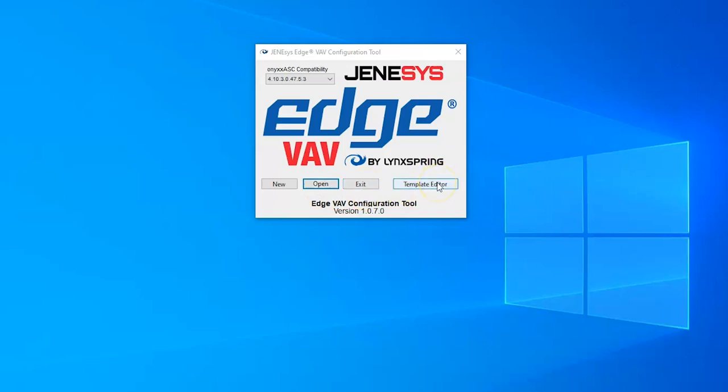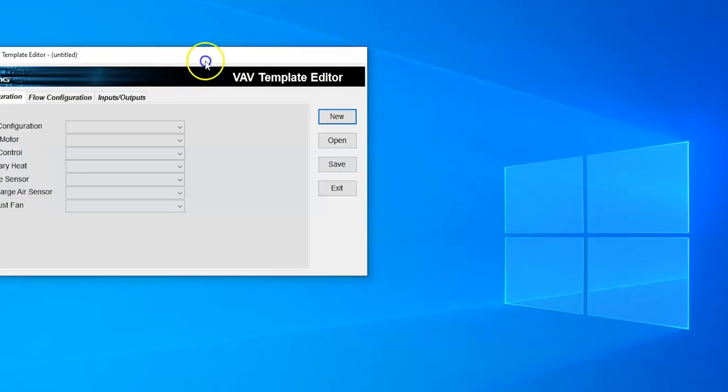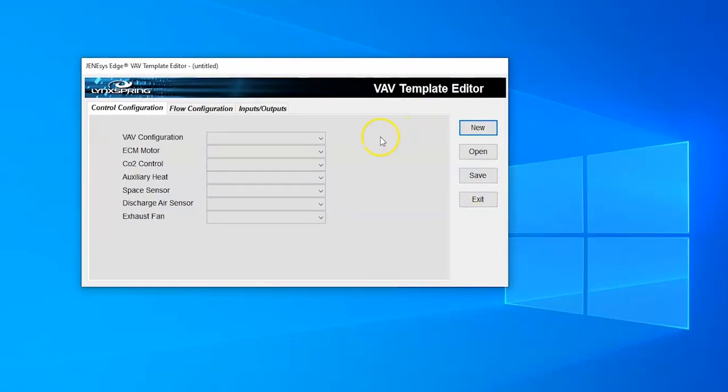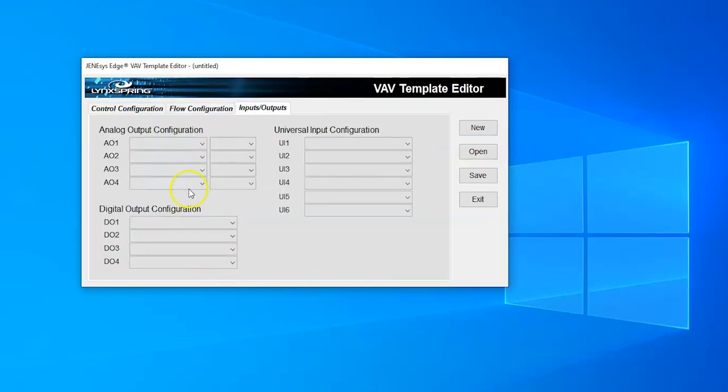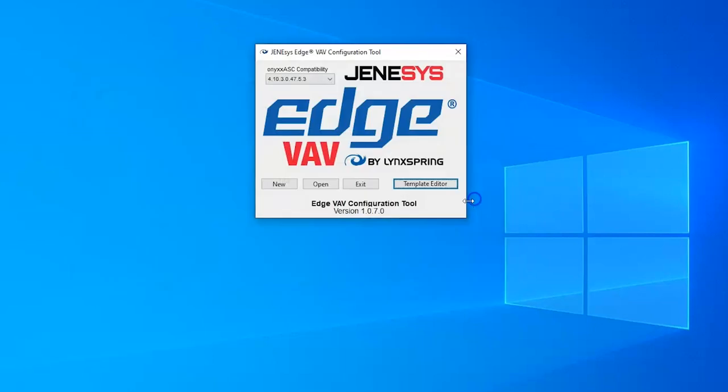And the template editor is where we create templates that we can use later on when we configure the VAVs. It mimics the control configuration, flow configuration, and the input outputs tab that we have here. I'm not going to go into creating a whole one here in the template editor, since I did that in a video earlier in the series. We already created one. It's actually very easy to do.